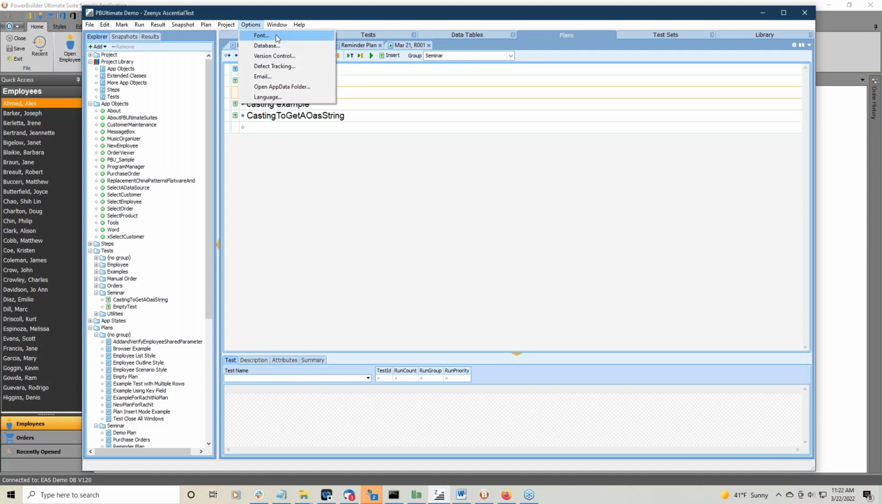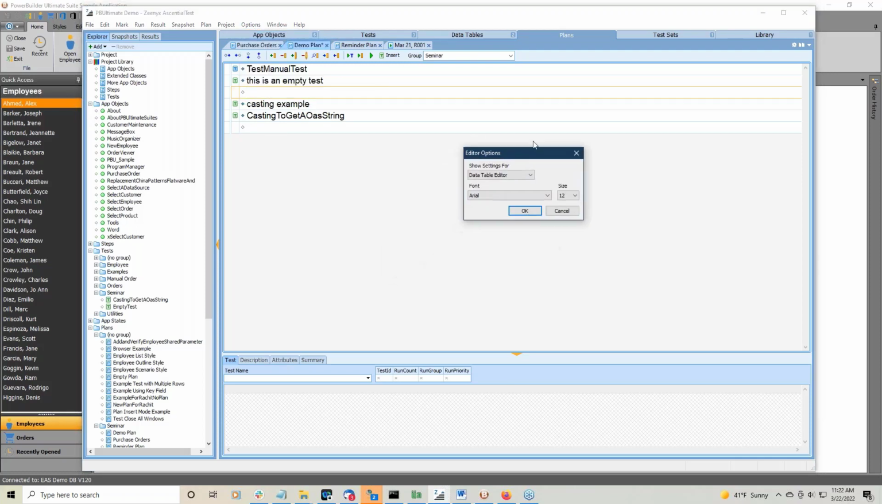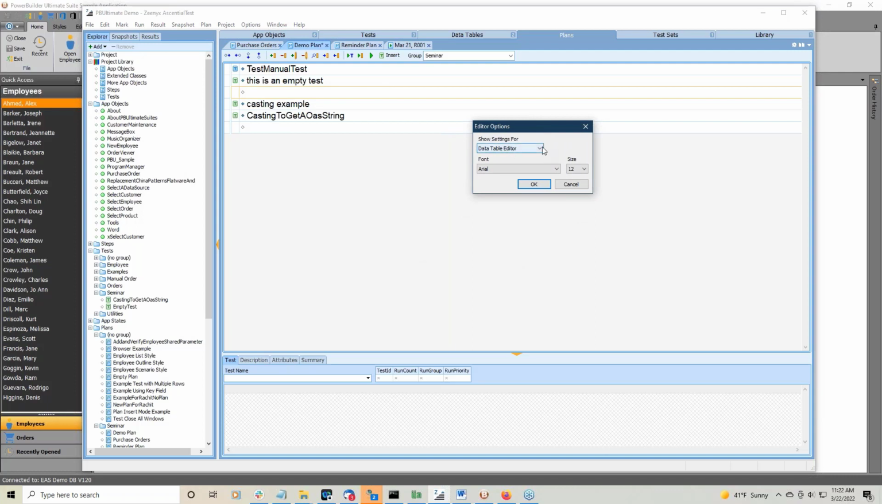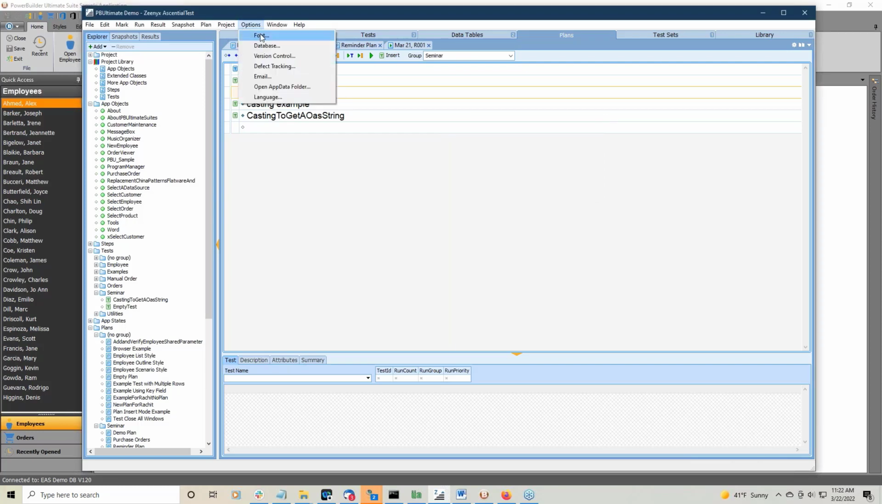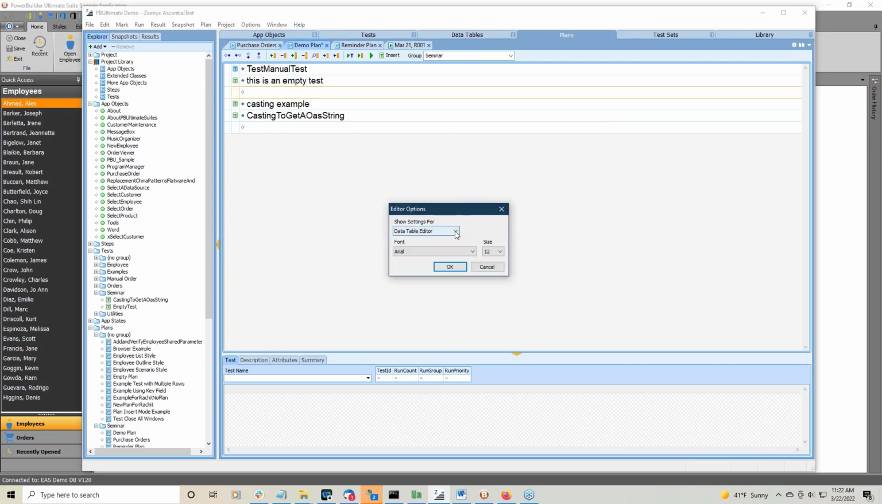Now, another thing that I often forget, you can control the size of the font and the font face itself using Options, Font. And you can see that it's by editor. So the compilers panel, the data table editor, and so on and so forth. So I'm going to go ahead and select the Plan Suite editor since that is what we're in right now.